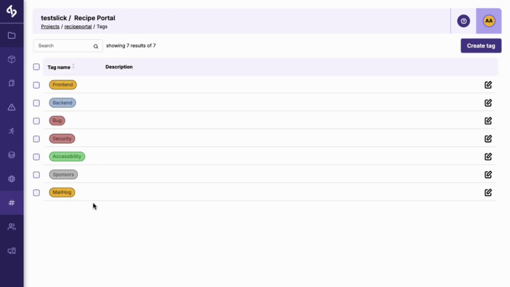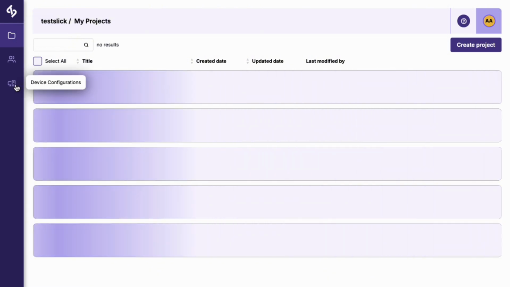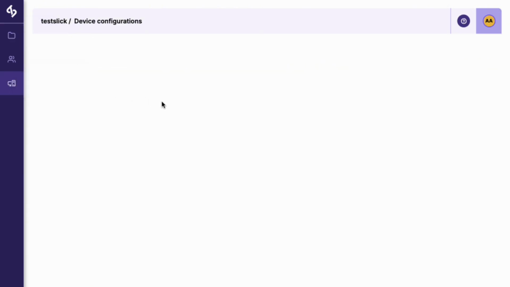Also, throughout the app, we use tags. We can tag tests and issues and requirements, and you can track a specific keyword throughout the platform.